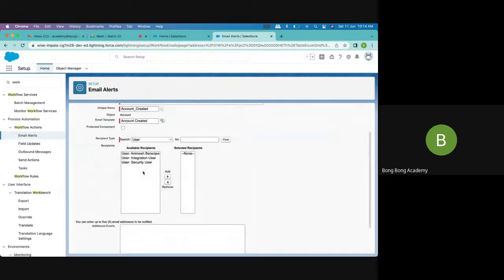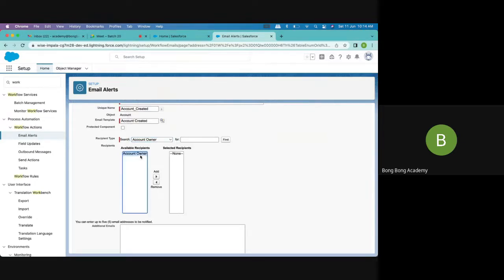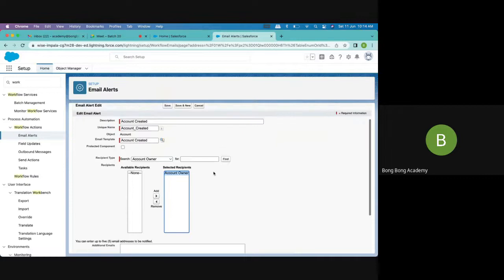And whom I want to send this, I want to send to individual users. I can select it here. I can have many options. Account owner is the best one, right? Let me send it to the account owner. Who is account owner? Account owner is the person who is basically creating the record. Or you can also leave it there. So you can basically send this mail to many people: individual users, different roles and so on. We'll go and discuss this later.